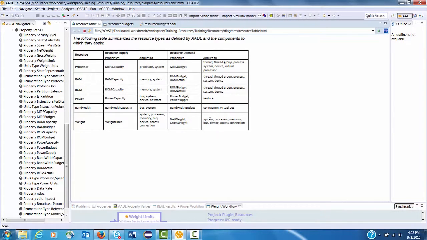So for the analysis, a system may have a net weight, and that system may be part of a larger system that has a weight limit. In addition, there may be components such as memory or a device that have net weight or gross weight, and the sum of all of those individual components, when added together, should be less than the weight limit in order to meet the weight constraint.